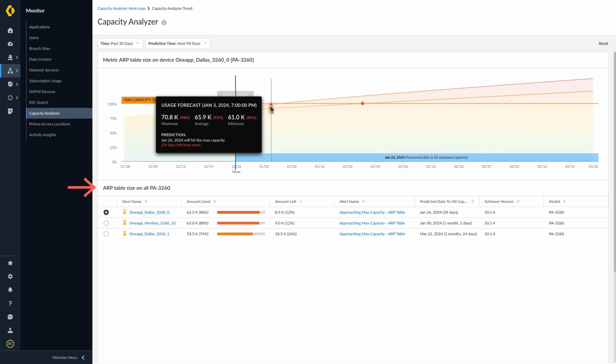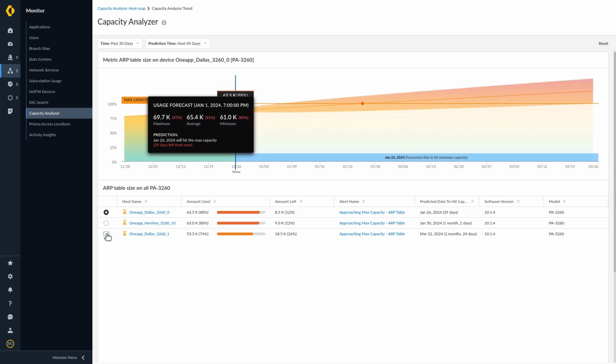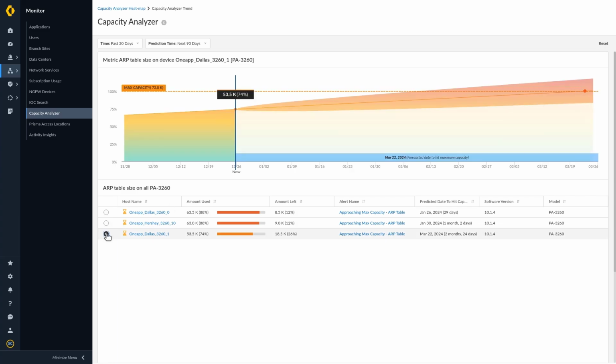ARP table size metric capacity for all devices belonging to the PA3260 model. Different hosts with their capacity trend for the ARP table size metric. Predicted date when the metric will reach its maximum capacity. Alerts raised for the metric.